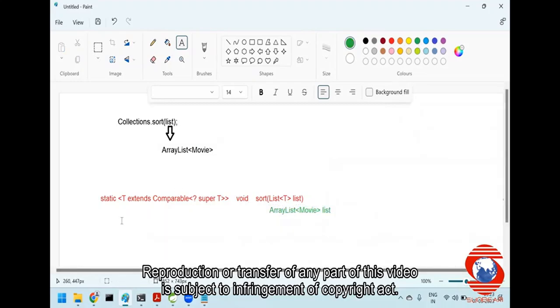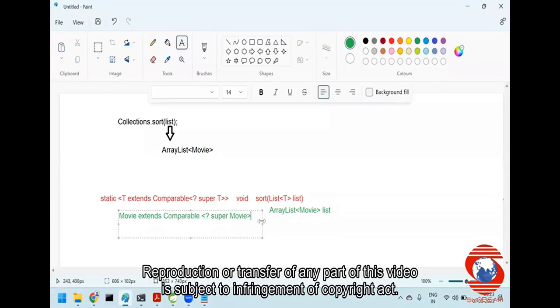But here it is also saying, what is T? T is my Movie over here. Does it extend Comparable? Yes. Does it have any super class called Movie? It means only an object of Movie type is what I can sort. I cannot sort the data of one Movie class and maybe another class. I have to perform the sorting on related types of objects. I hope now you have understood this.